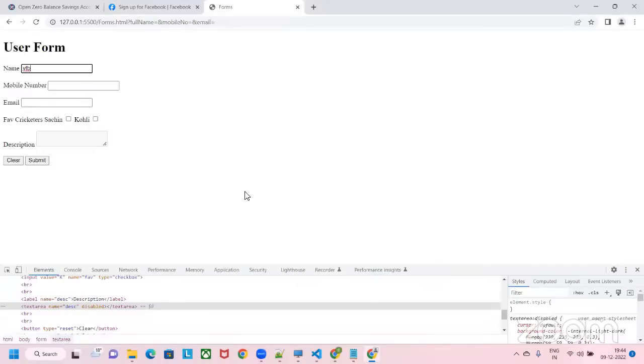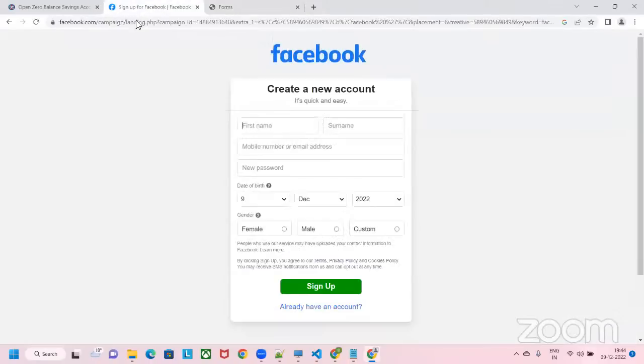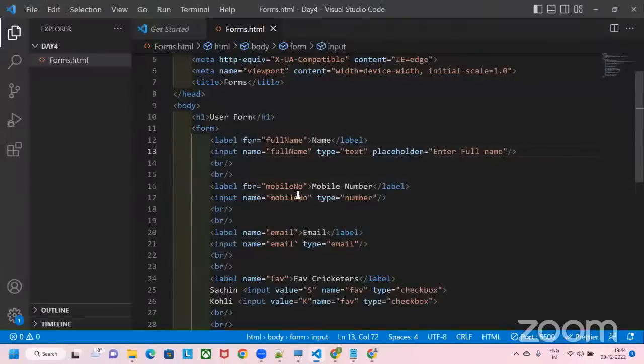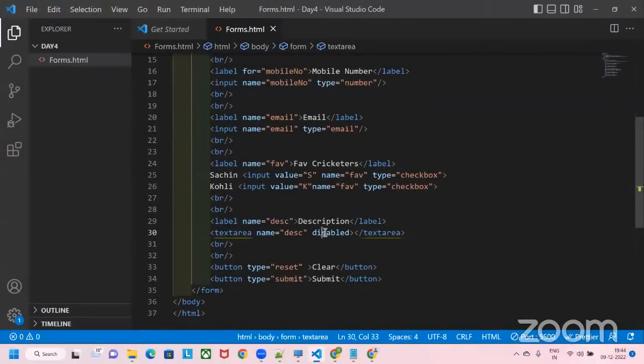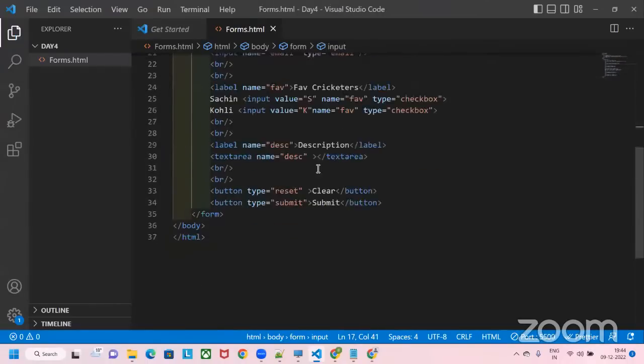We can use placeholder instead of label as well. Some requirements are like this, where we will be showing the placeholders. Some requirements will be like this, where we will be showing labels. So it is based on the requirement, I can say. Okay, I'll just remove this and I'll add it somewhere here, just for your reference.